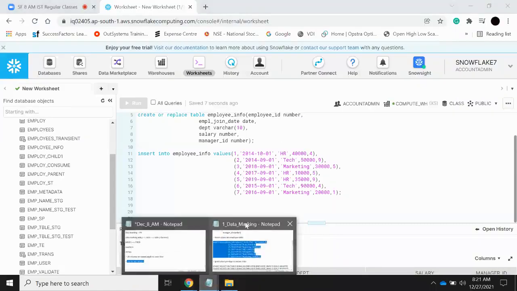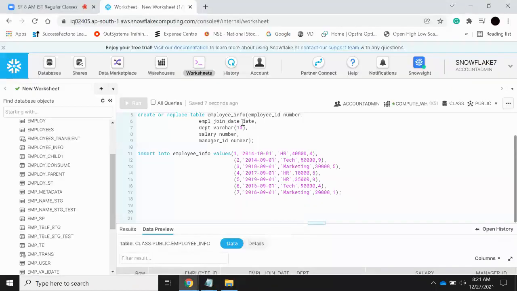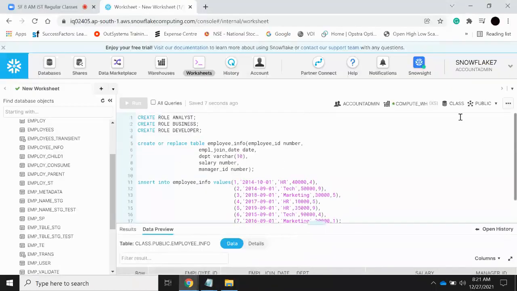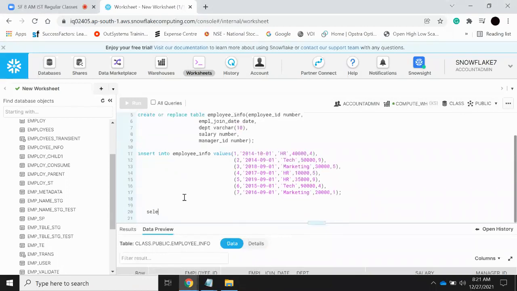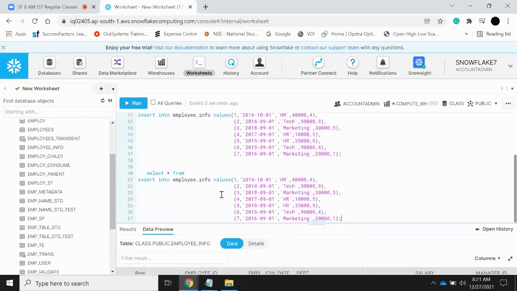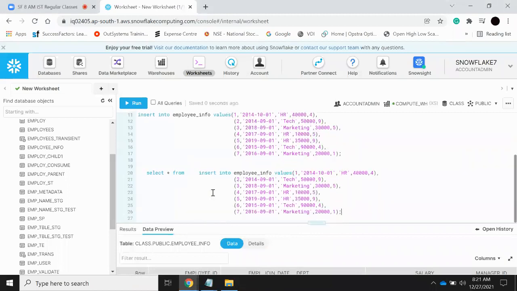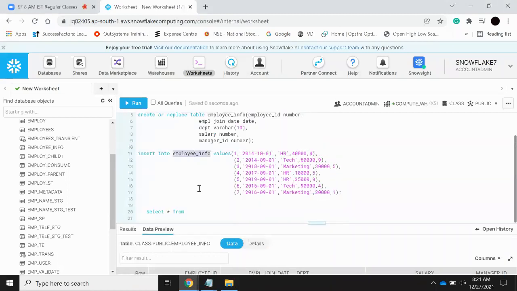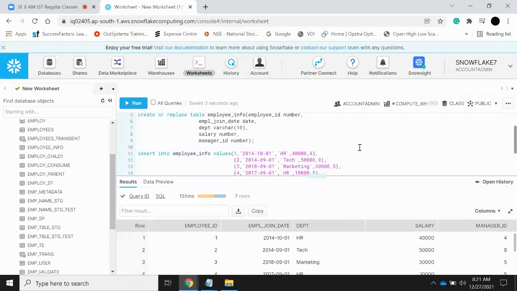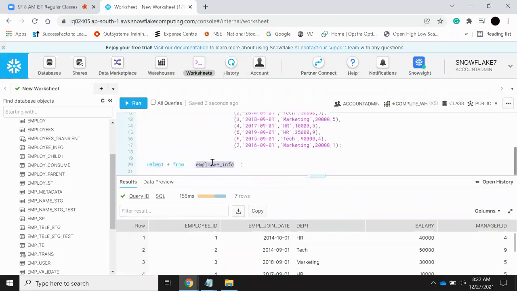Okay, so now let's come to this. What we need to do now is give the grant permission. This table we have created, but which role are we here with? The account admin, right? The account admin is the super user. By default, you can access it. When you observe, select star from the table, employee info, you can access the details here. Because account admin has permission to access this particular table.